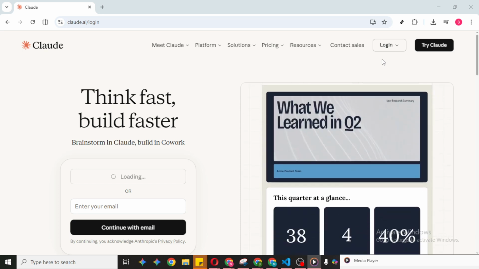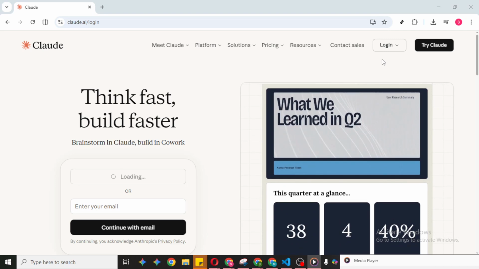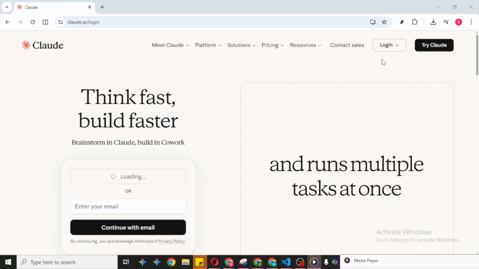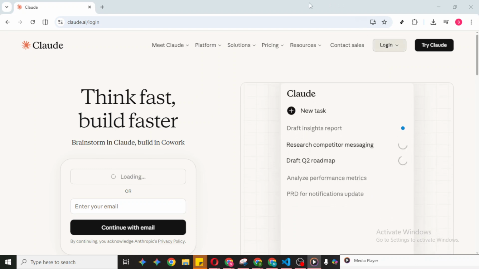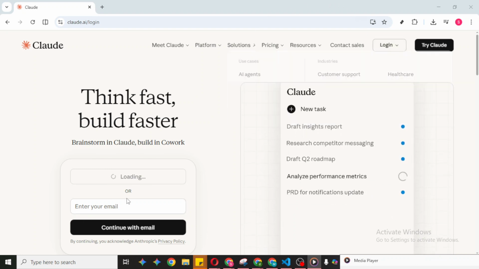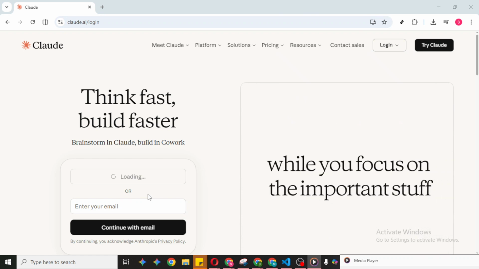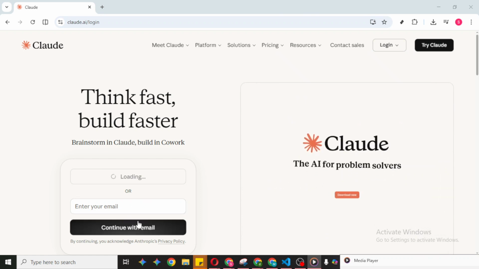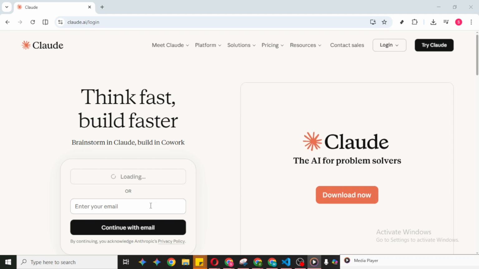Once you're on the site, head to the login option. This takes you to the sign-in screen, where you can choose how you want to access your account. You'll see options to log in using Google or by entering your email address. For a quick and seamless experience, I'll choose Continue with Google.